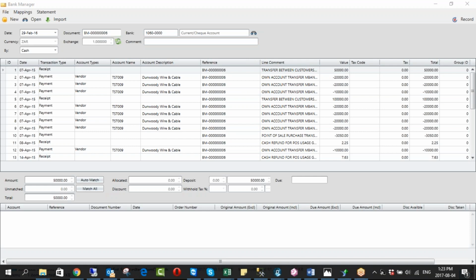But Jeff, I'll actually query that. I'll make a note of it and see if that's something they can add in, because I can see the logic behind that. I'm just noting that down now. I don't know if there are any other questions from anyone else in regards to the bank manager, because I'm going to move on to laybys.